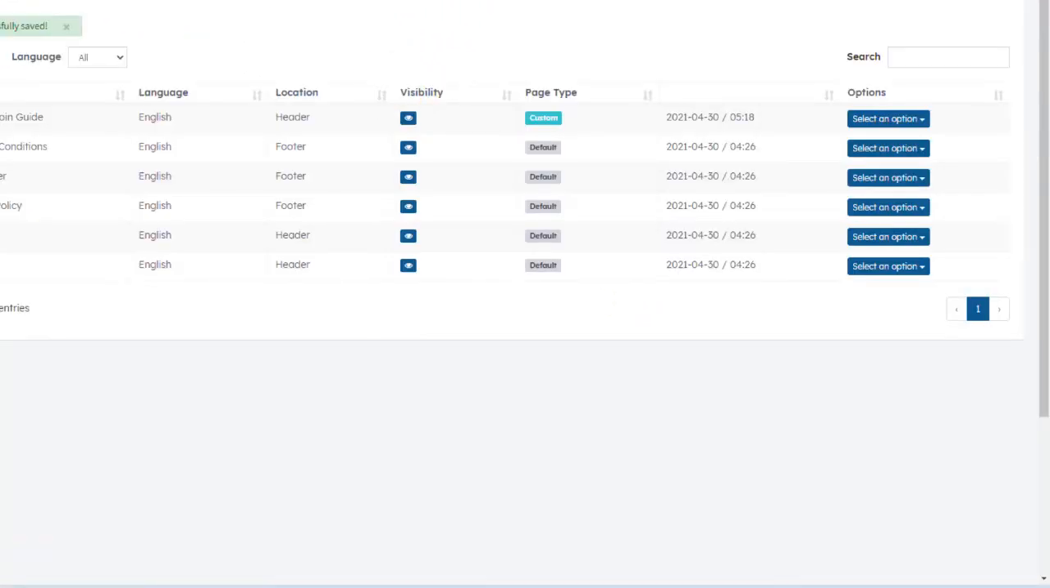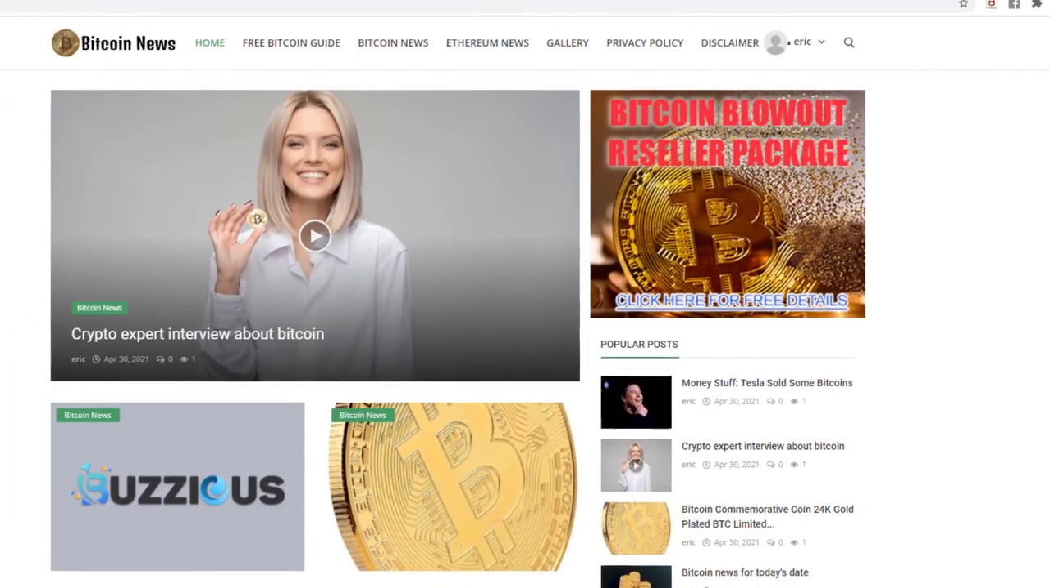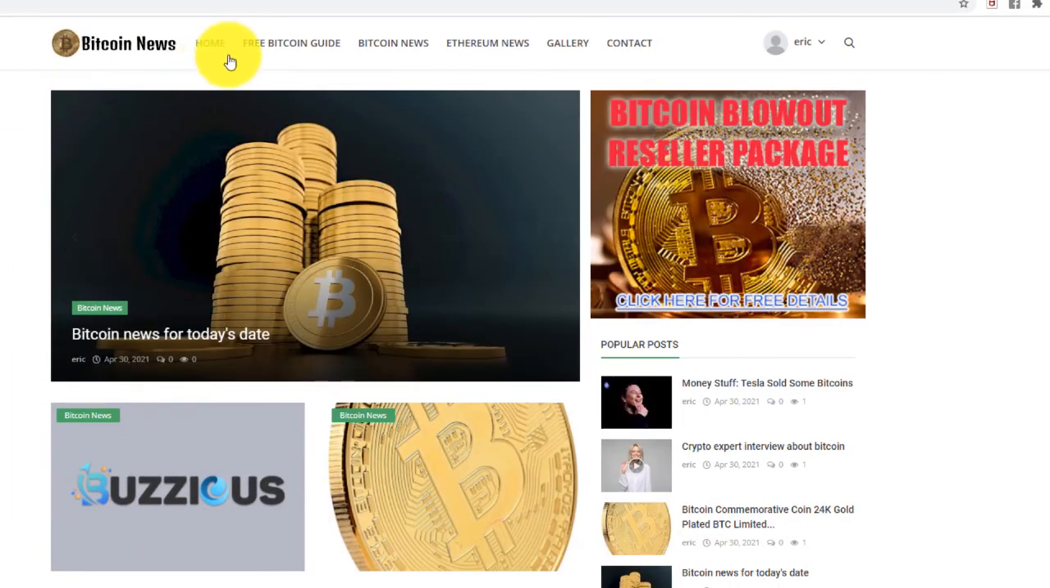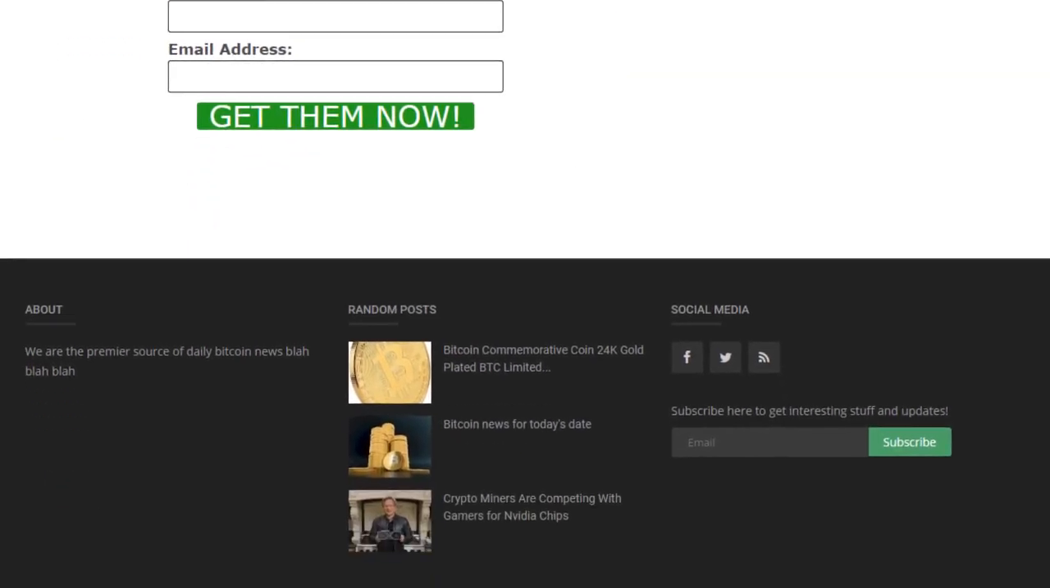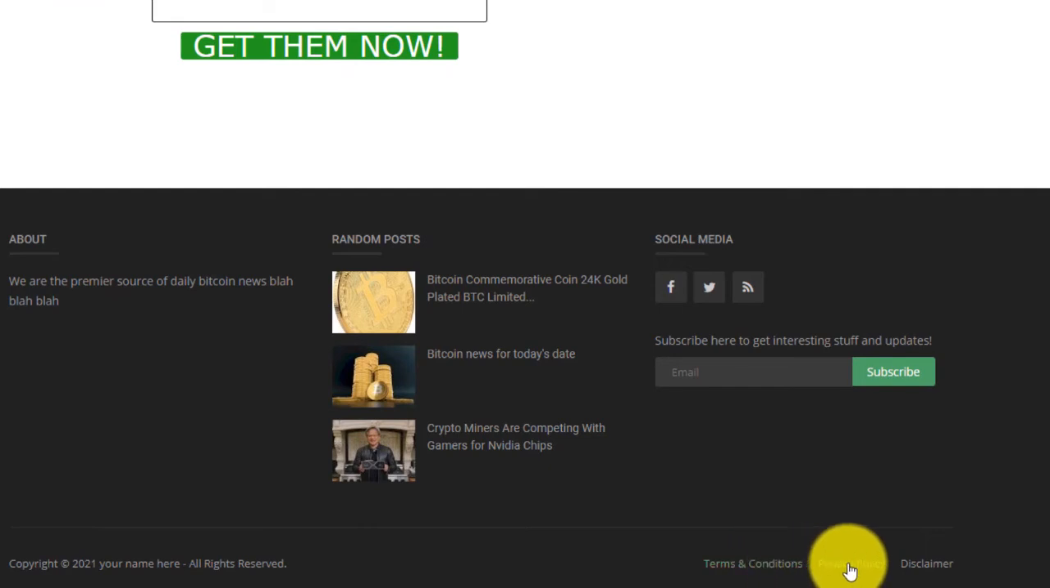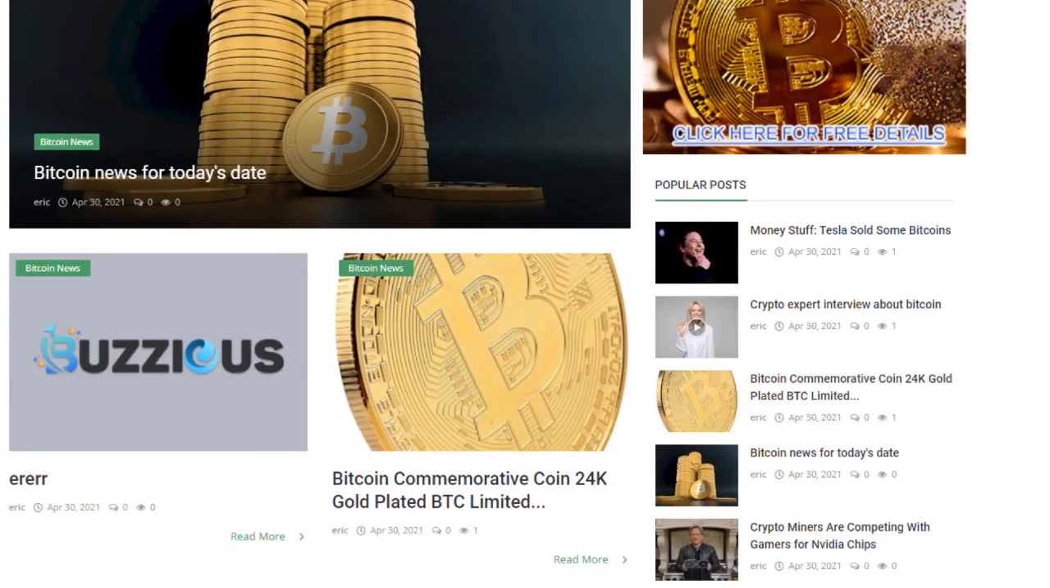Save that. So now if we go back to our home page and refresh it, our menu looks a little cleaner. We've got just the main stuff here. And then if we scroll down, we have our terms and conditions, our privacy policy, and our disclaimer down here in the footer. In my opinion, where they belong.